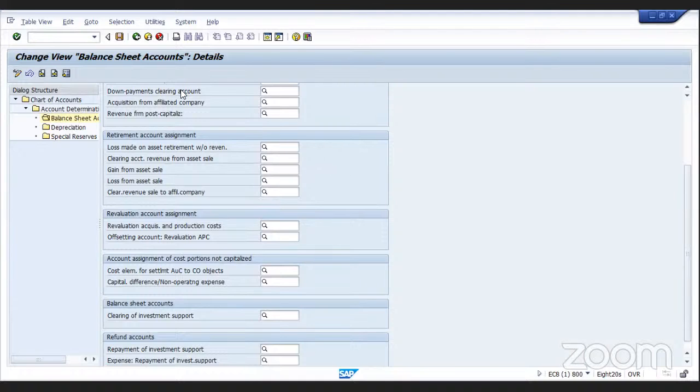So for the purpose of down payment clearing accounts or acquisition, it will be required. These GL accounts should be created, but they are not required immediately after the implementation or after go live. Gain from the asset sale, loss from the asset sale may not be needed immediately, it will be a later part. If it is required urgently, for example a very old company that has some assets to be sold, then it can be done. It depends on the project, which is important and which is not.